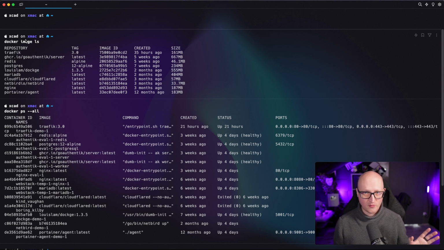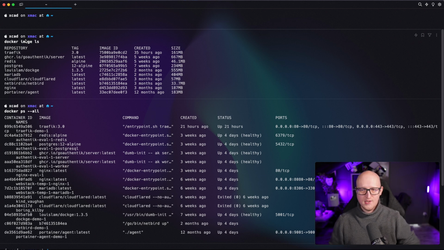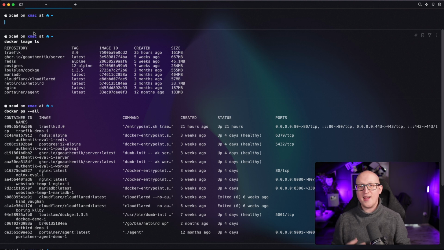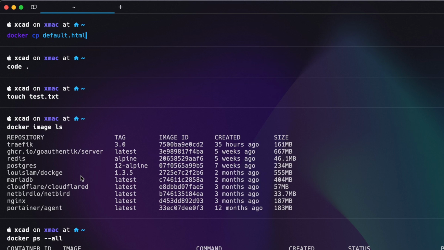And by the way, this command can be used in combination with the Docker context too. So for example, when I want to copy a file from my local Mac to one of my Docker containers that are deployed on a remote server, I can connect to the Docker context and then use the docker cp command for copy. Very simple, just like on a Linux shell. For example, let's copy a default HTML web page that I've created onto the Nginx server on my remote machine.